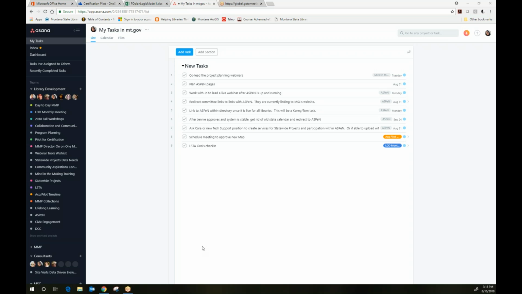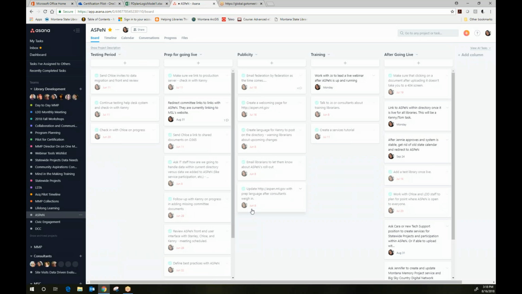And so I'm actually going to click on a couple of different projects. I will just start with Aspen, which is our new library directory. And so this is kind of the layout of what I was doing to prepare for going live for Aspen. And so Asana just allowed me to divide it up into segments, from testing period to what we needed to do before we went live, to publicity, to training, and to what we need to do after being live. And I am the only one on here because my other team members on this project are actually not library development staff.